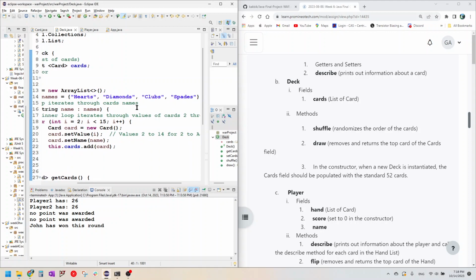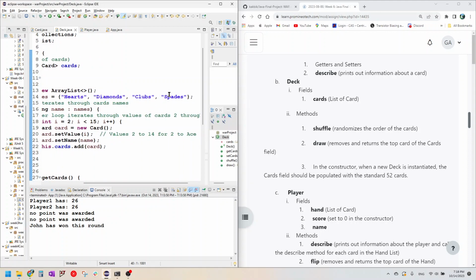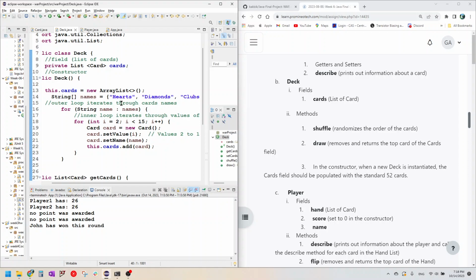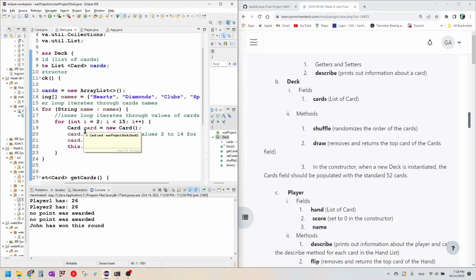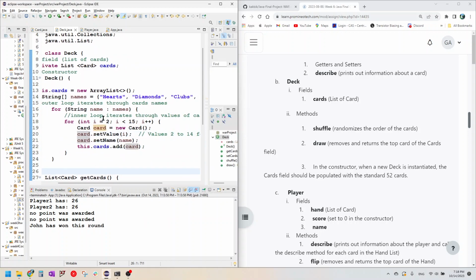And then in the constructor, we basically populate the deck with 52 cards, and for that I created an array of 4 elements. That's the names of the cards, and then the values will be assigned here in the inner loop. So basically, the outer loop will go through each name, and then we'll assign 13 different values to it, going from 2 to 14.